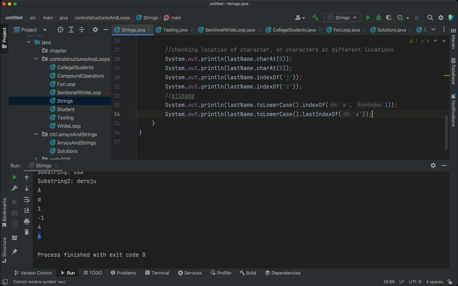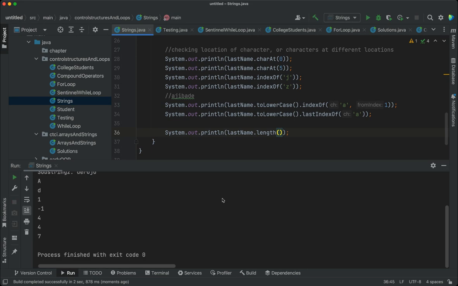Which other method should we take a look at here? We've taken a look at substring. How about length? You might want to check the length of a string as well. So let me run this now: last name dot length. This will just return the length of that string, how long it is, how many characters there are. So this should give me 7.